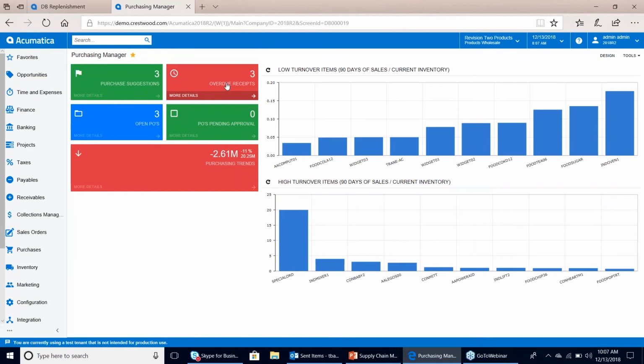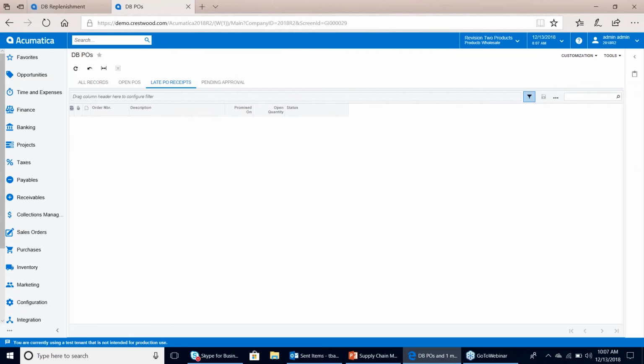Another one is the overdue receipts widget. So we see a red shading. Green usually means that we have a favorable situation. Red means not so favorable, an unfavorable situation. We drill down into the overdue receipts widget.